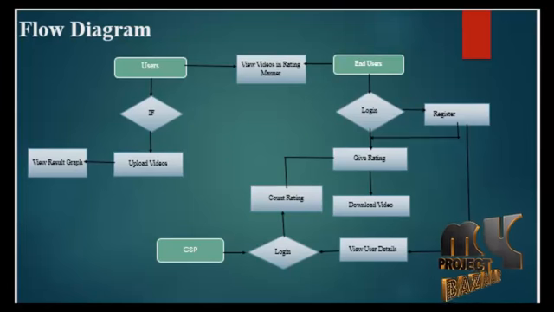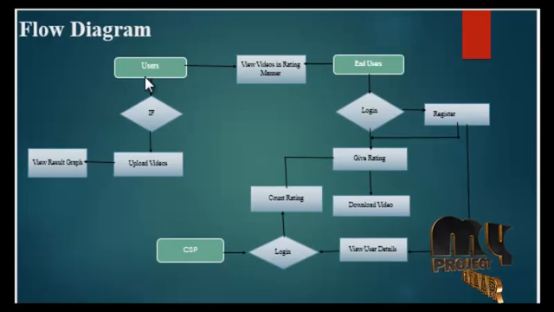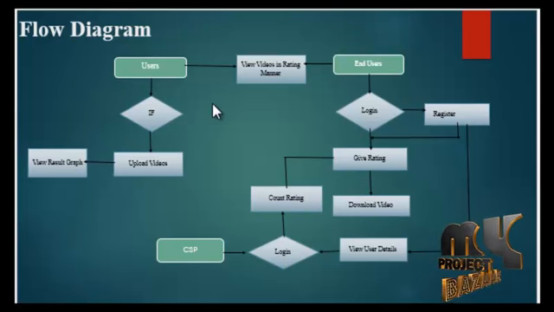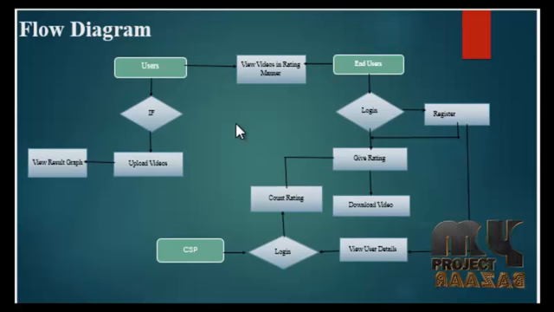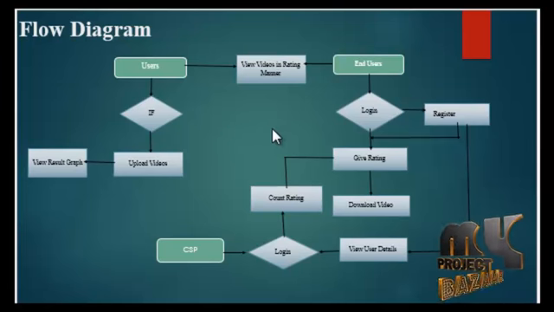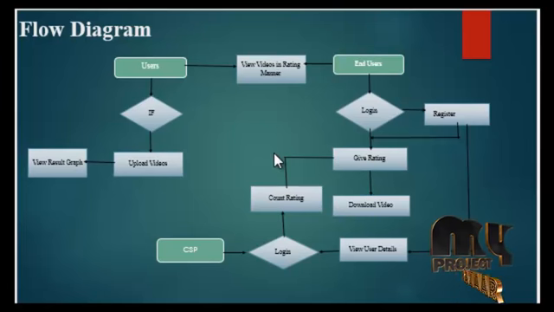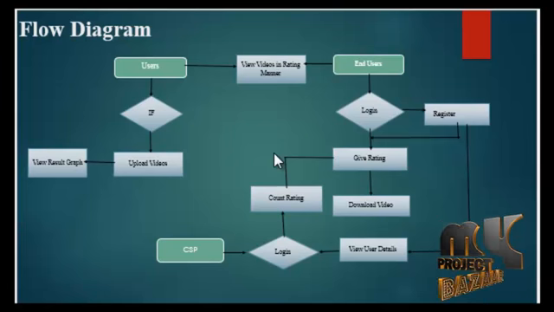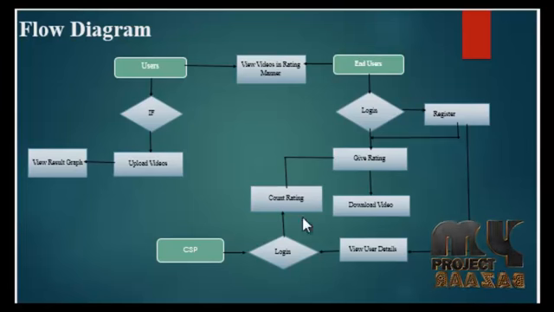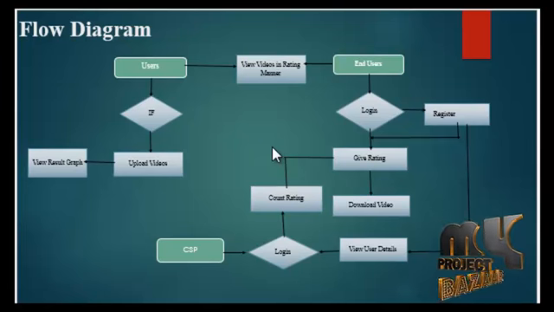Let's see our project data flow diagram. Initially, the user has the right to upload videos to the cloud. Only an authorized person can upload a video into the cloud. If a new user wants to upload a video to the cloud, the user must first register, then upload the video with his or her own credentials. An authorized user has the right to give a rating to a particular video and also download it.